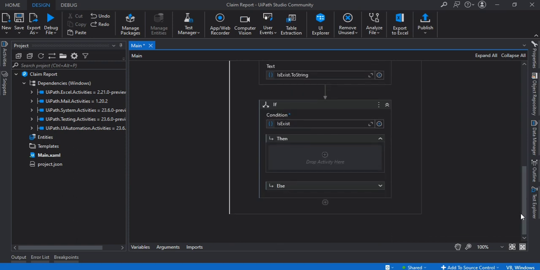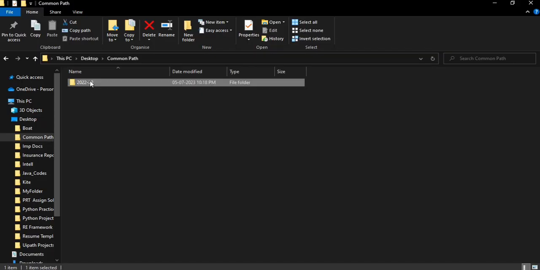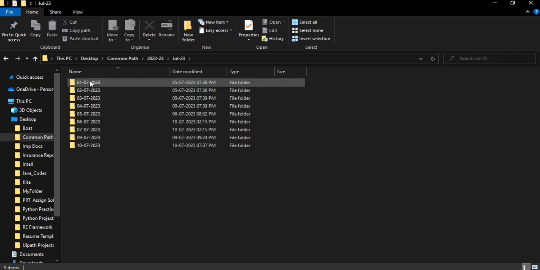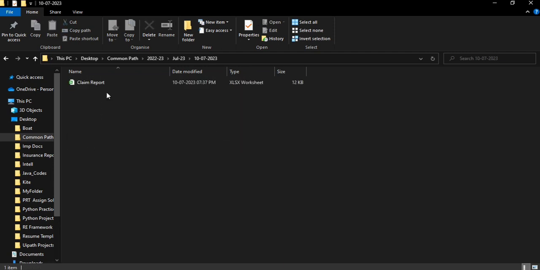So in the Then block, I'm going to use the Copy File activity. Okay, so I want to copy the file from the common path, right? I want to copy the file from the common path, and then I'm going to paste that file into the input folder. So let me just go to the common path. Let me show you. So this is the file, this is the folder. Inside this we have the month folder, and inside this we have the current date folder. So I want to copy this file from this folder, which is 10th July 2023.